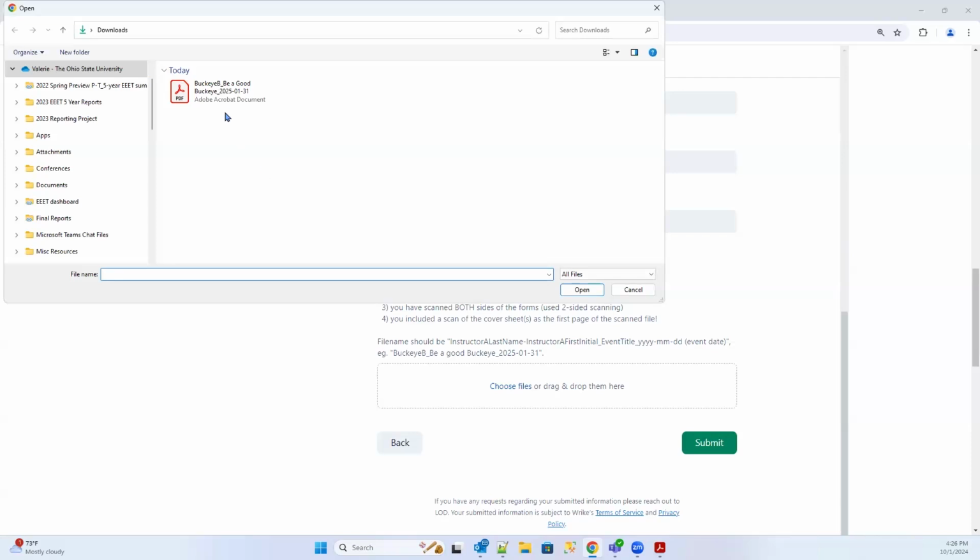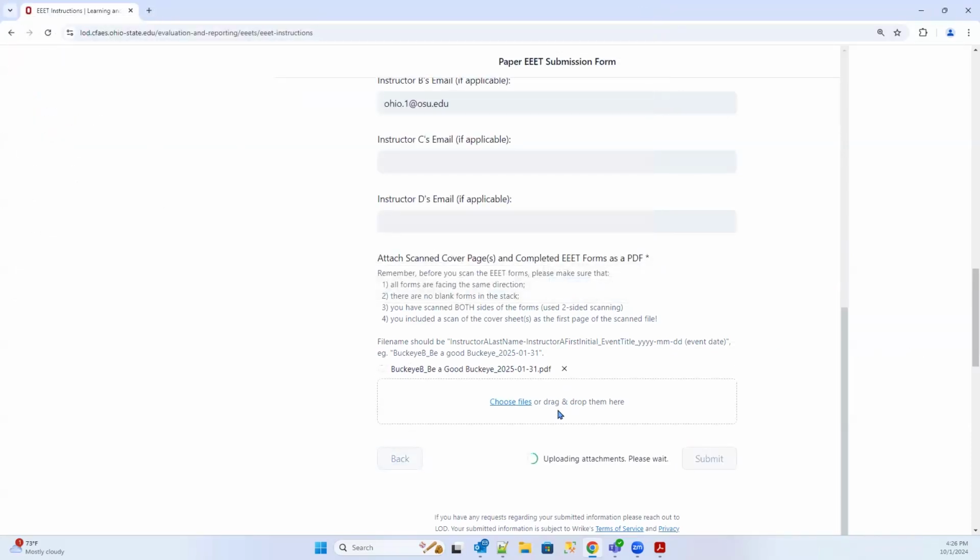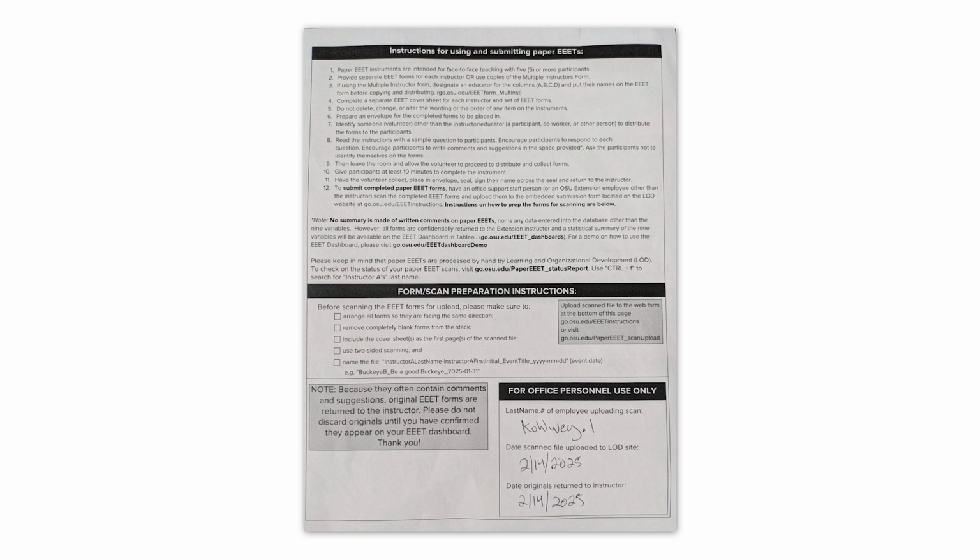Either click Choose Files and select your file, or drag and drop it onto this page. Once uploaded, click Submit. You will receive an email stating that you submitted the forms. Feel free to forward this to the instructors.